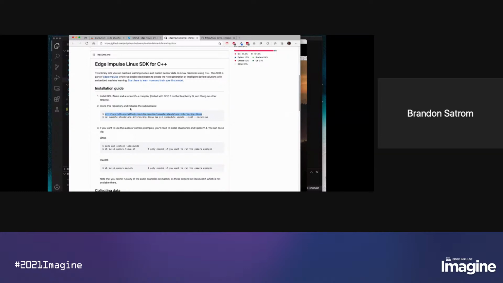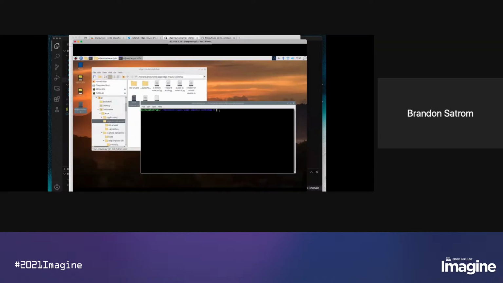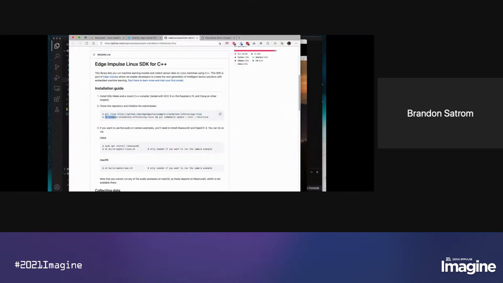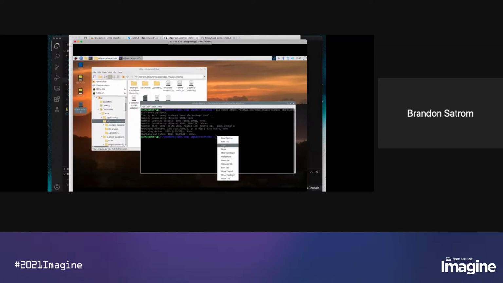So we're going to clone a repo and initialize some submodules here on the Pi. Let's do that right here. And while that's cloning, let's copy and paste my favorite kind of programming here. I know this isn't programming, but my favorite kind of development. And run that.